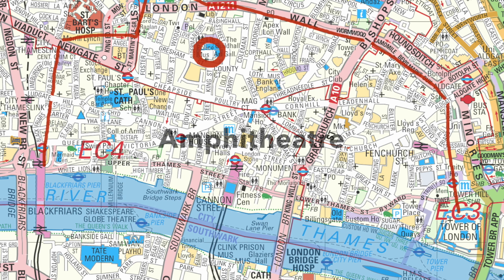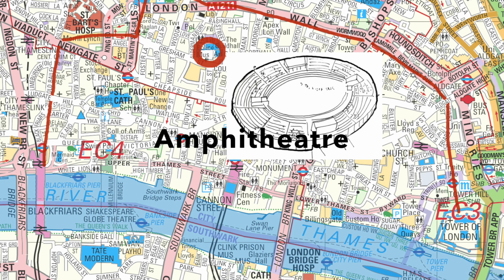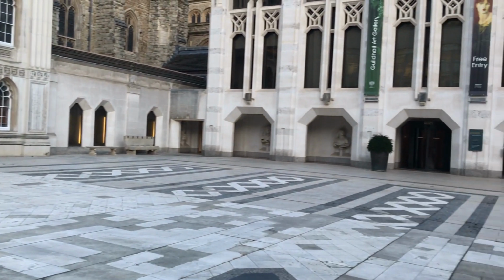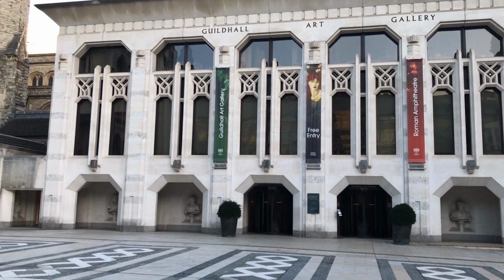They knew there must have been an amphitheatre somewhere here in Londinium in Roman times, because London was a big enough town to warrant one, but they didn't know where it was, and it wasn't until 1988, when they built the Guildhall Art Gallery, that they actually discovered the amphitheatre. It must have been an amazing find, and we're going to go down and take a look at it.